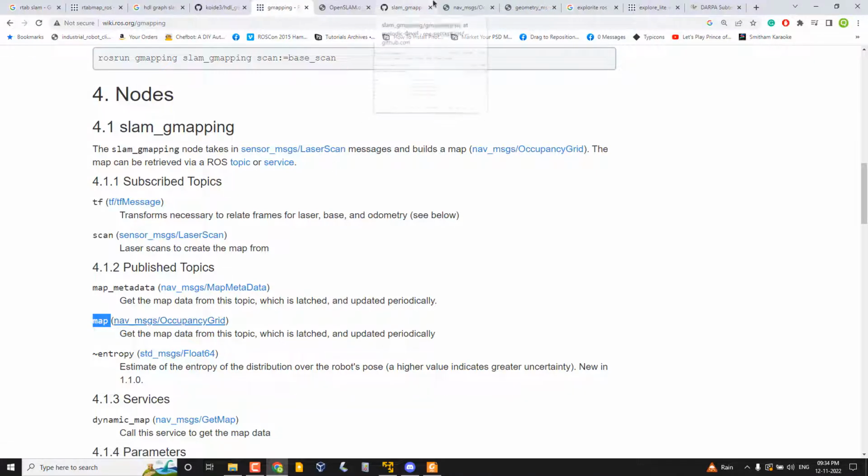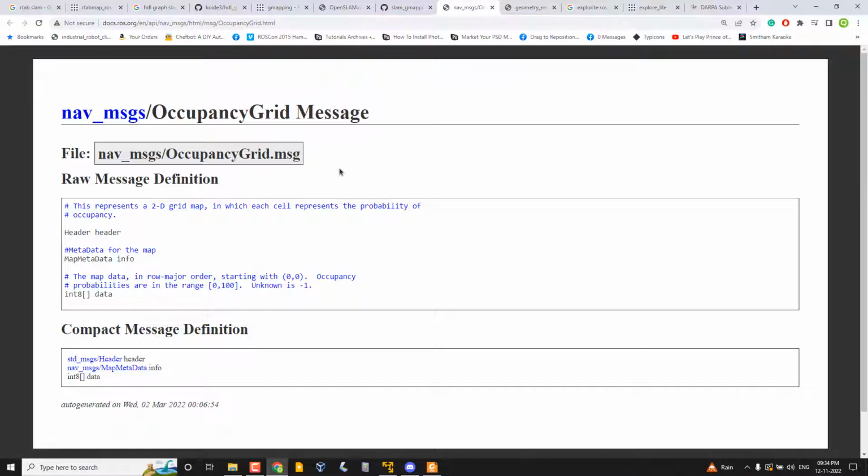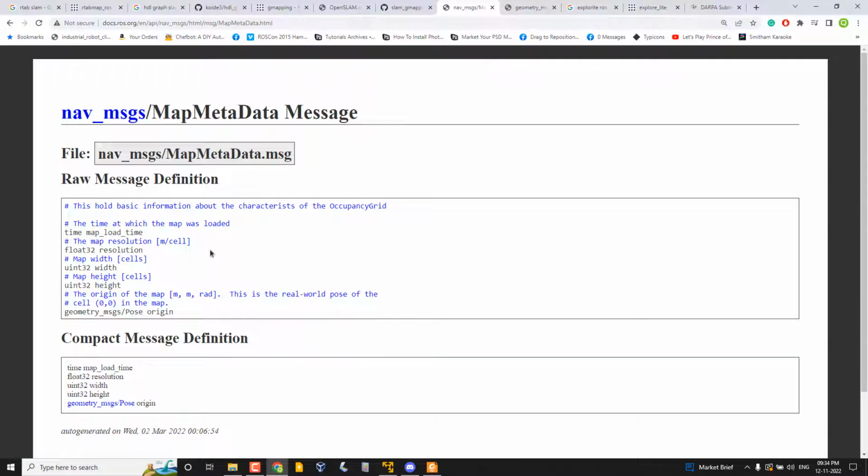Okay, it's mainly for holding map data. A map is basically an image, and we can save it as an image. So in the occupancy grid message, you can find there is a header and there is metadata. So this is a map, right?